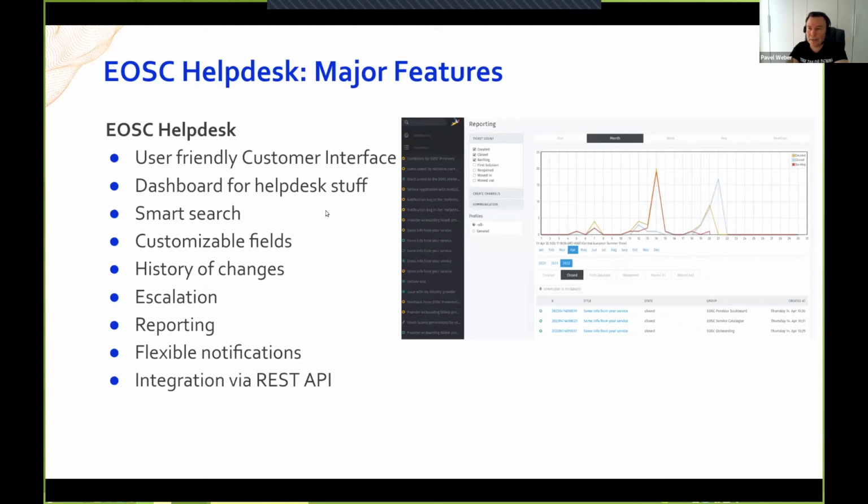Going to more details and major features of the current EOSC help desk technology. So we have a user-friendly customer interface, the dashboard for help desk staff to efficiently manage the incoming requests, smart search, customizable fields, history of changes for each ticket, escalation procedure, reporting as shown on the right side of the slide, flexible notification scheme, and many integration possibilities via REST API.